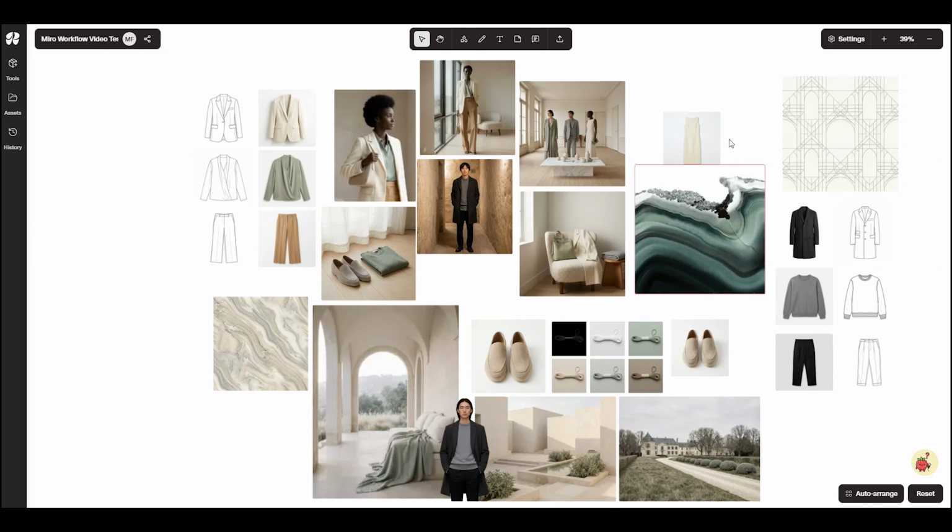In this video, I'm going to build out a full mood in Raspberry AI called Stone Neutrals with Soft Sage and export to Miro for further iteration.